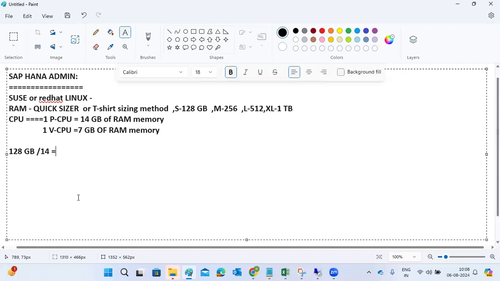So 128 divided by 14. Then 9 CPUs. So 9 CPU cores we required. So for 128 GB RAM, 9 CPU cores you required. Right? 9 or 10. Minimum 9 is required here, to support the 128 GB RAM.